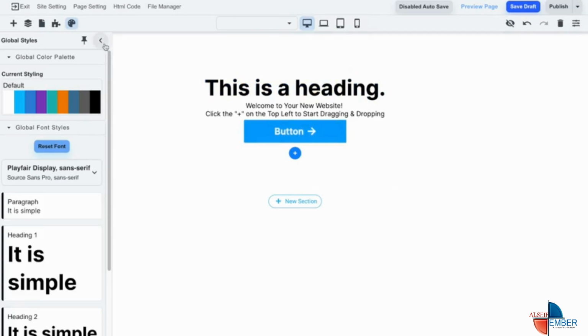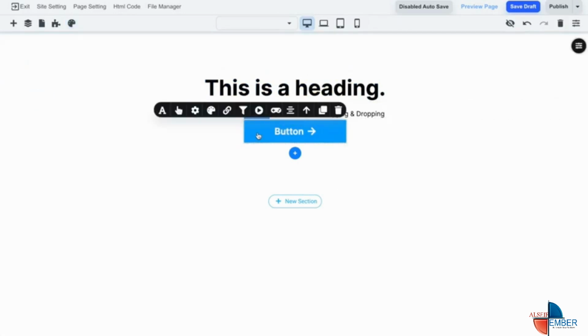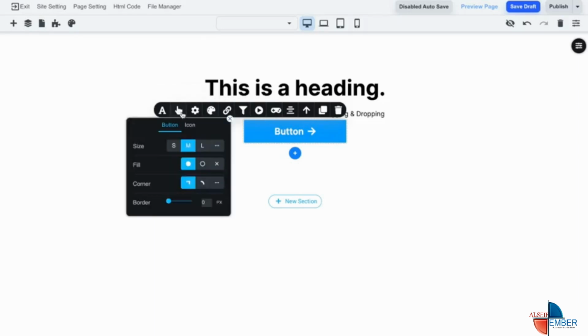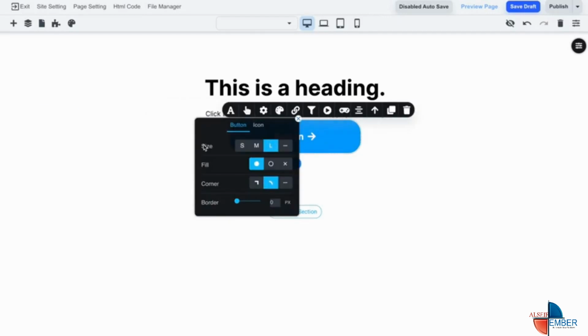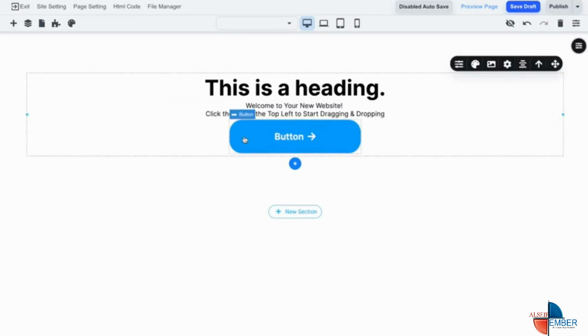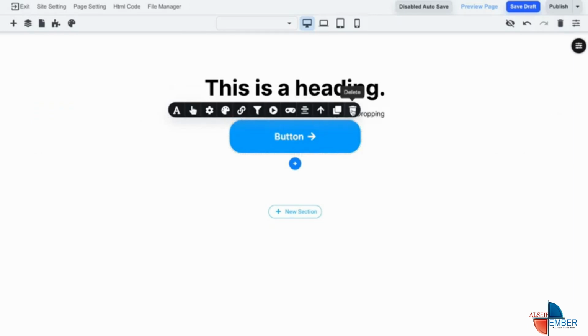Now, when you click on an element in the designer, you get this beautiful black bar. This is going to give you all the settings that you typically want to update. Let's go ahead and make this button have rounded corners. There we go. We can also make it larger. And if you don't want an element anytime, there's also a delete button on there.